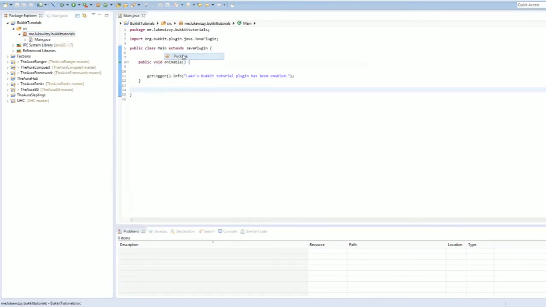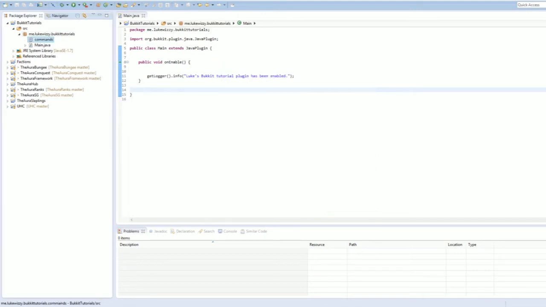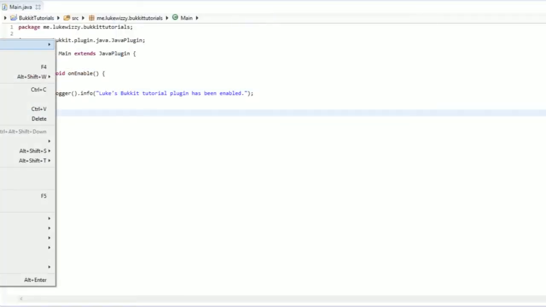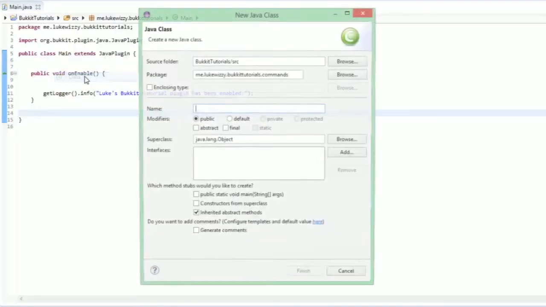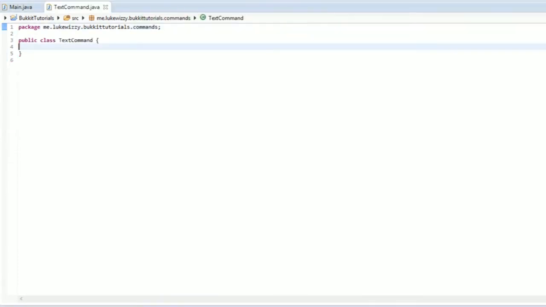So I'm going to create a new package, and this is going to be a sub package, so you can do me.LukeWizzy.BukkitTutorials.commands, and that makes this bit here, okay? And then from there we'll go into the code. I've got to create a new class. We'll call it text command, okay? Because it's literally that's all it's going to do.